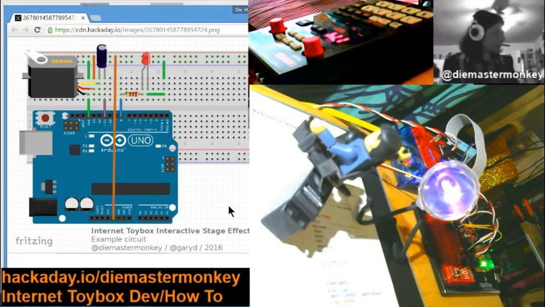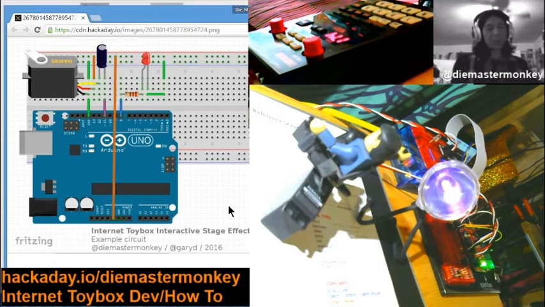So this diagram is now available at hackaday.io/diemastermonkey, a simple reference implementation of the Internet Toybox.